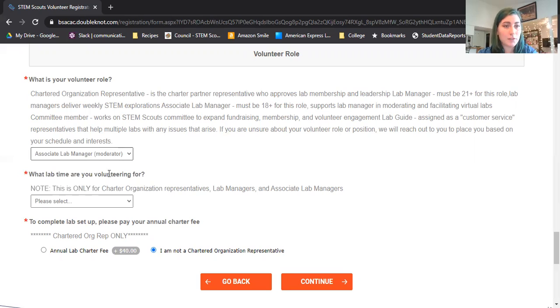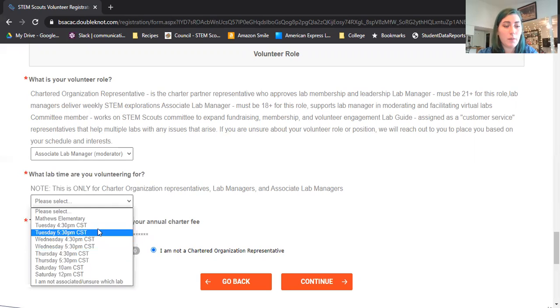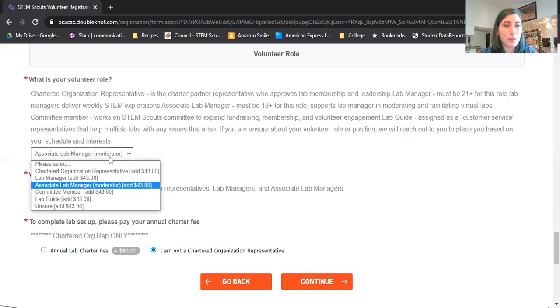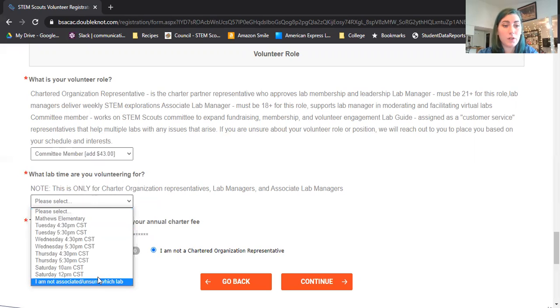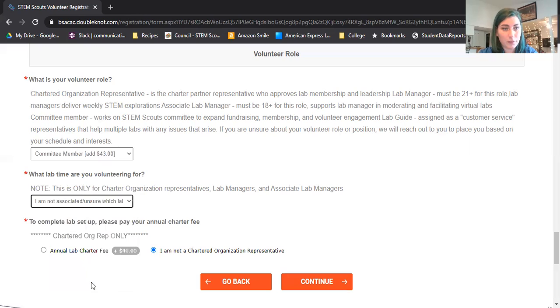For lab managers, you'll do the same. You'll want to choose what lab you're associated with. As for committee members, you're not going to be associated with a lab. You help us on the back end to increase our fundraising campaigns and membership campaigns with those big, connecting relationships in the community, as well as help us do general marketing and things like that. So if you're a committee member, you are not associated with the lab.